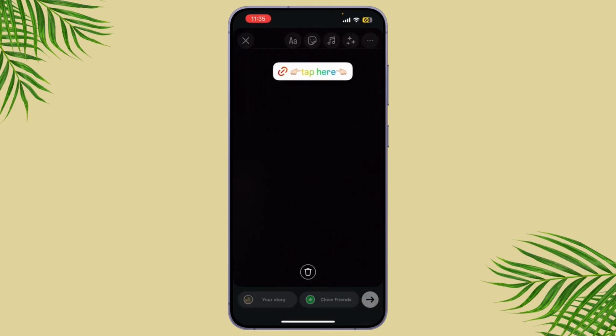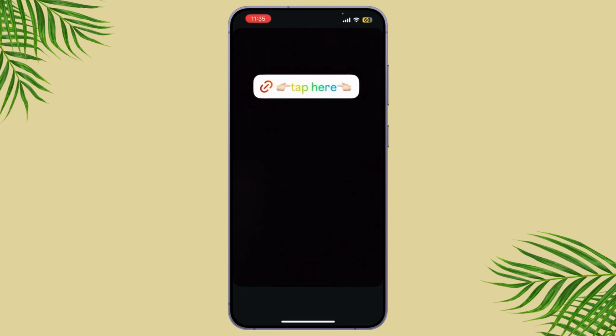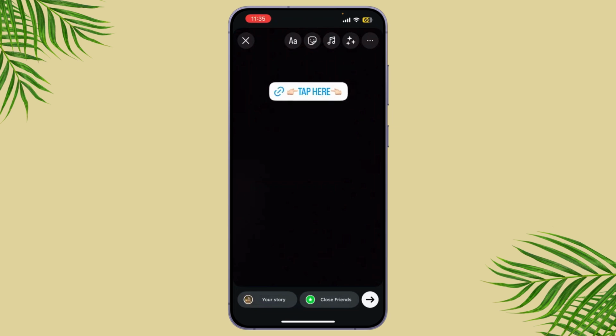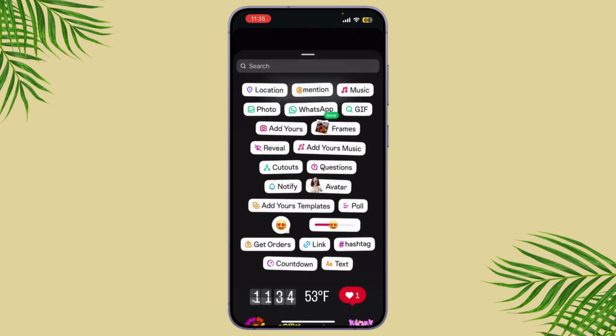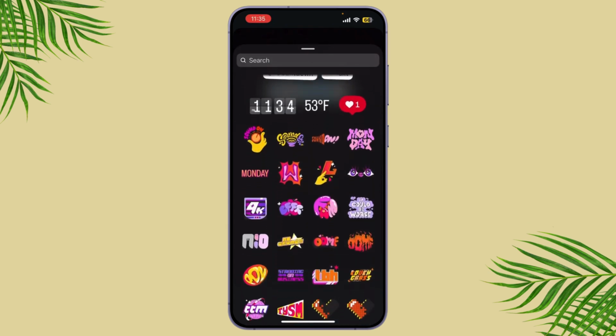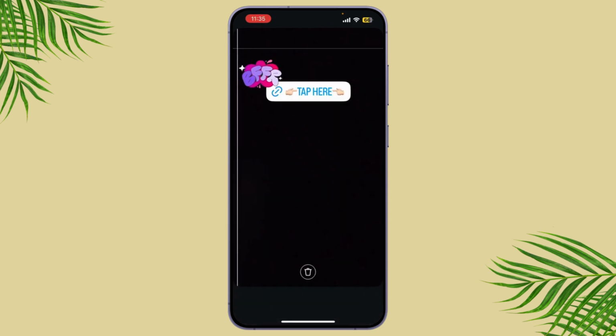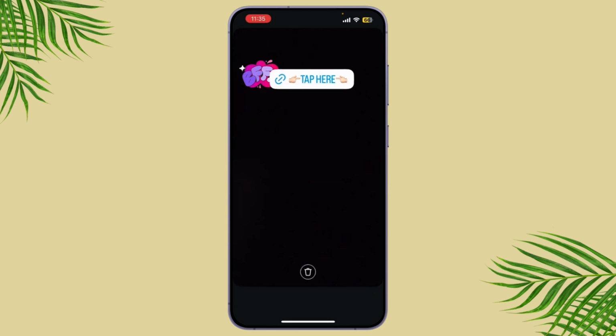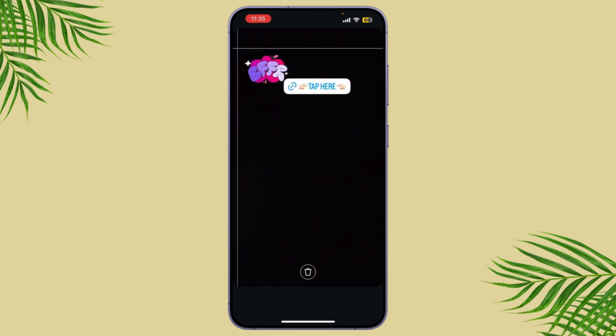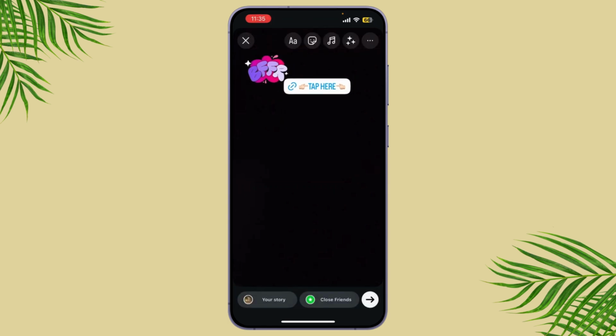You can also tap on it to see various layout options like this. And that's it. That's how you can simply put it. You can also add various stickers over here, and you can simply add it anywhere you want. You can also pinch to resize the sticker and the URL both.